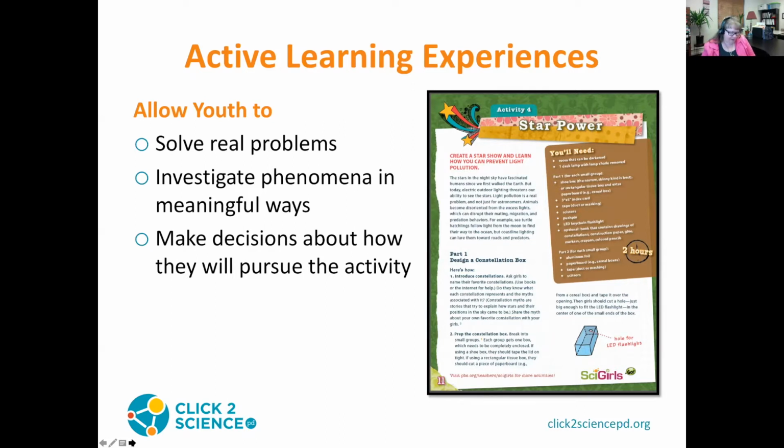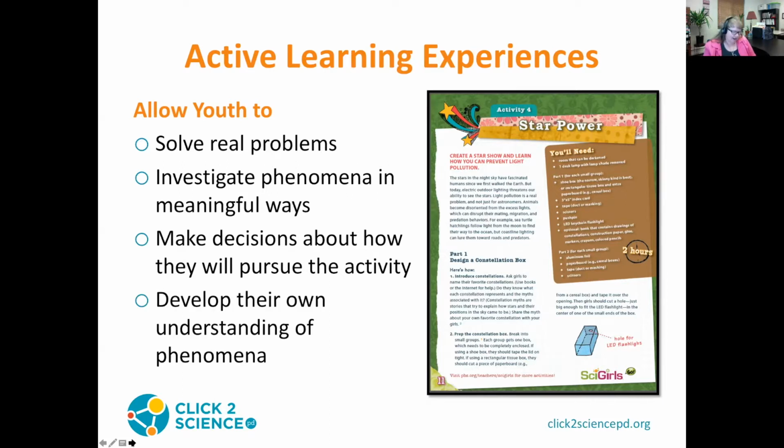As staff plan active learning activities, they want to be sure and help youth make their own decisions about how they will pursue the activity, and know in advance what decisions are available that youth can make and what are the decisions that the program or the staff are going to make for them. So plan out what are those decisions that youth can make about the activity so that they have control of their learning. And we want staff to provide opportunities for youth to develop their own understanding of the phenomena. And we'll see how those 4 attributes come across in this particular activity.